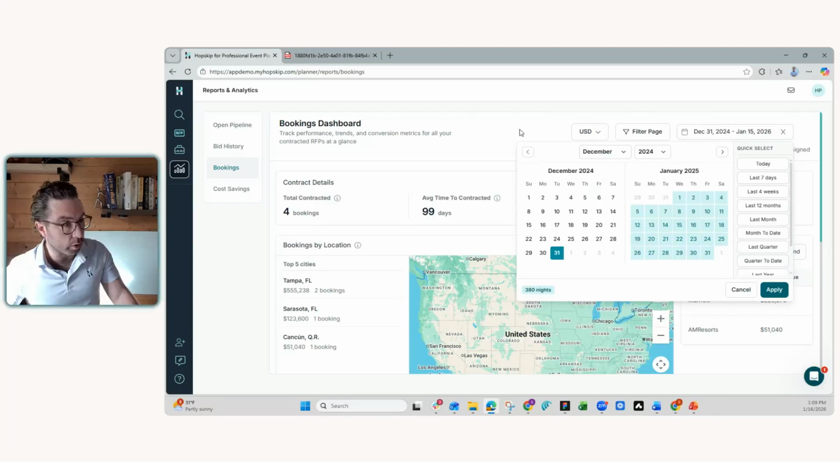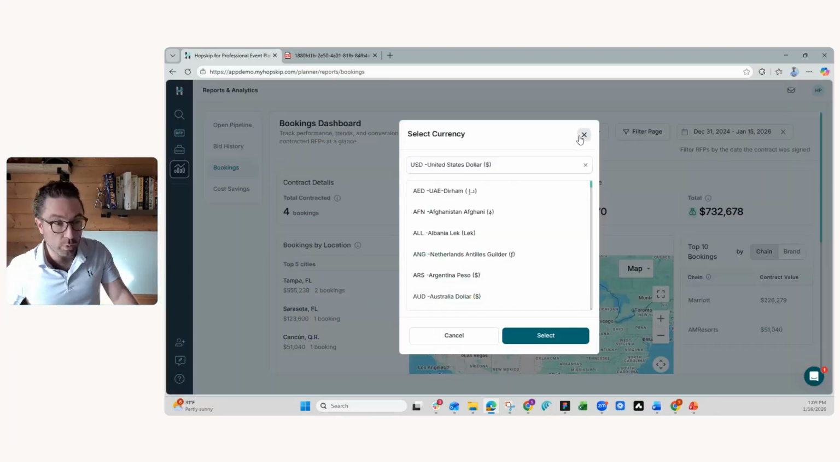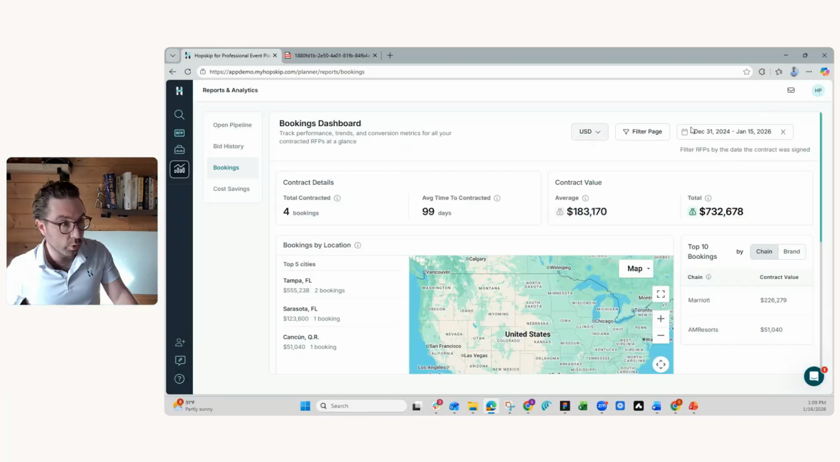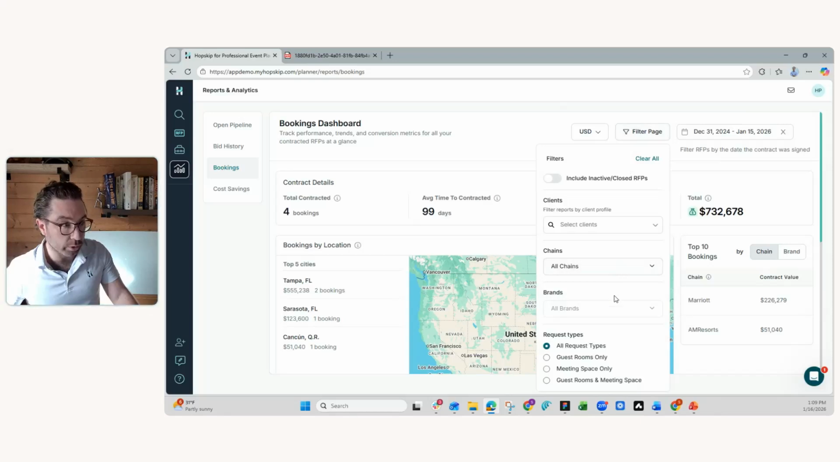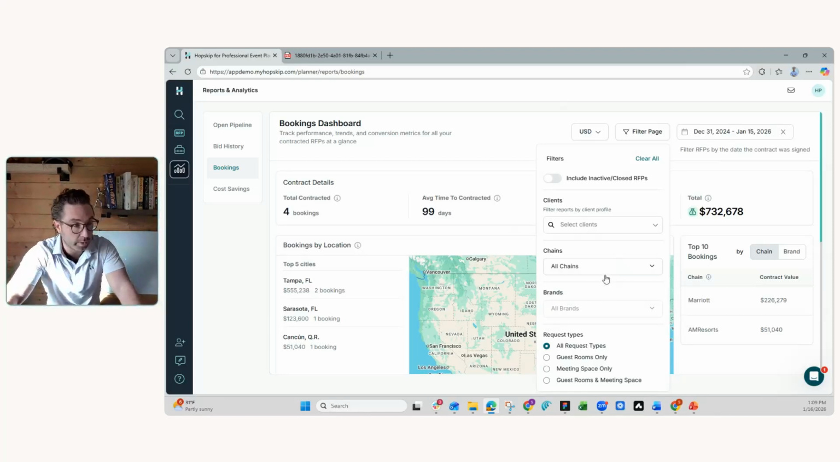For those of you on the call that might not use USD as your home currency, you can change and toggle that currency very easily. You can also filter this data by multiple different data points. One of which is clients.